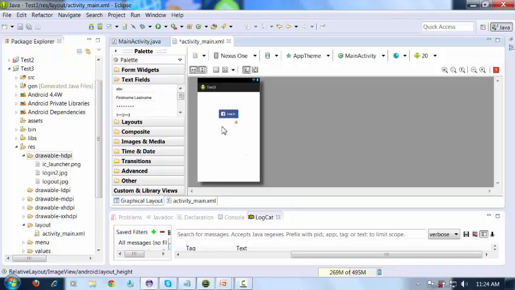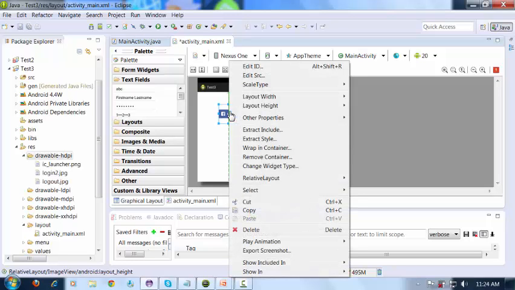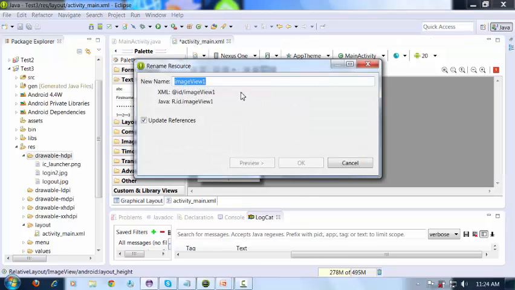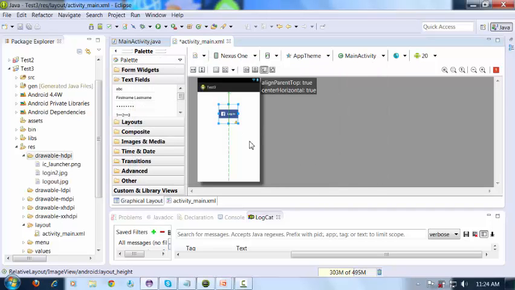So for us, it's okay, it's fine. Now let us change the ID for this. I will edit the ID and make it something like img view underscore login, since it is used for login purpose. Now after that, I think this is what we have to do with the application.